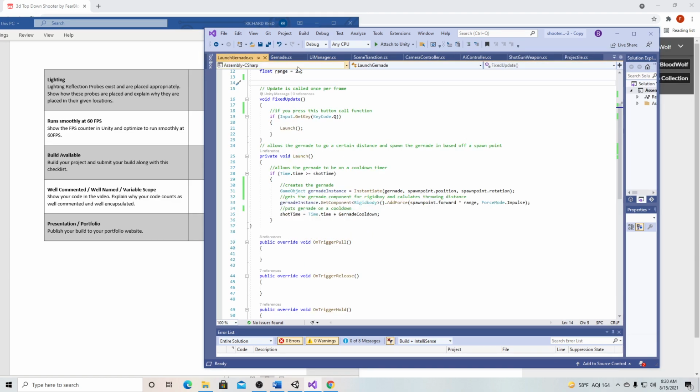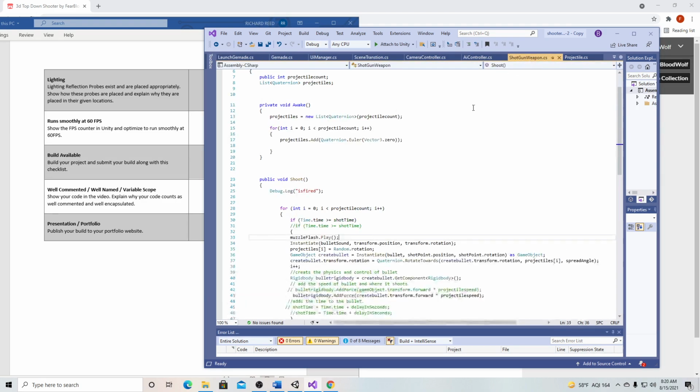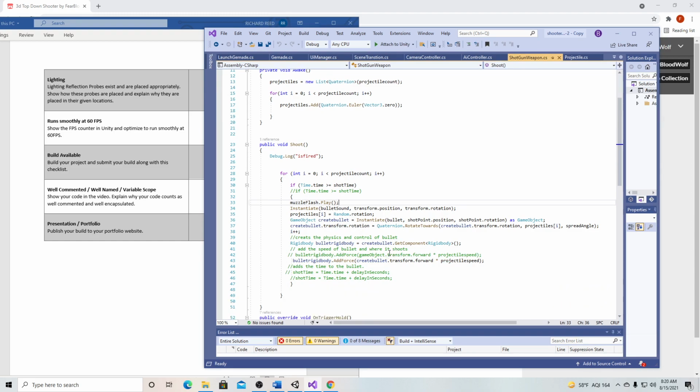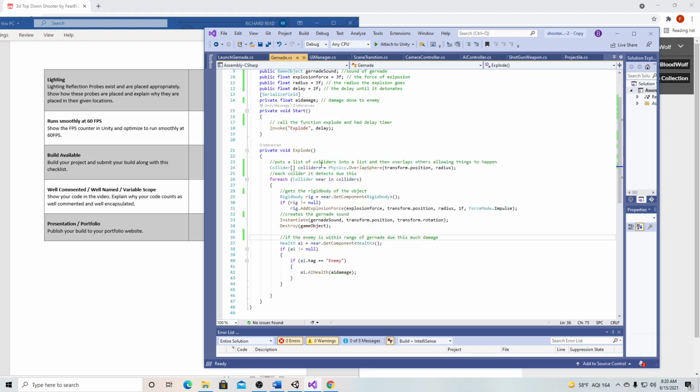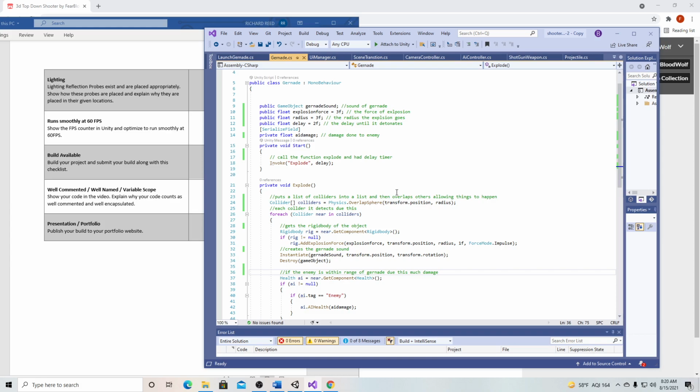The launch grenade also has comments explaining what each of these do. Shotgun weapon also explaining what each of these do. So I have quite a bit of comments explaining what each function does and exactly how it will work. If someone were to look at this project and wonder what these do, they can get a pretty good idea, and then if they want to adjust it themselves, they can.